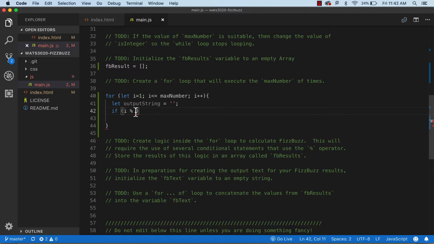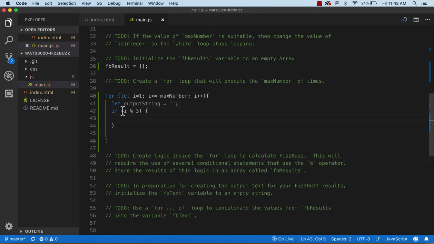So let's say I naively go in here and say, okay, if it's divisible by 3, the syntax was to put your test expression inside parentheses, and then curly braces create the scope of the test. And then I'm going to say output string plus equals, so if it's divisible by 3, it's fizz.